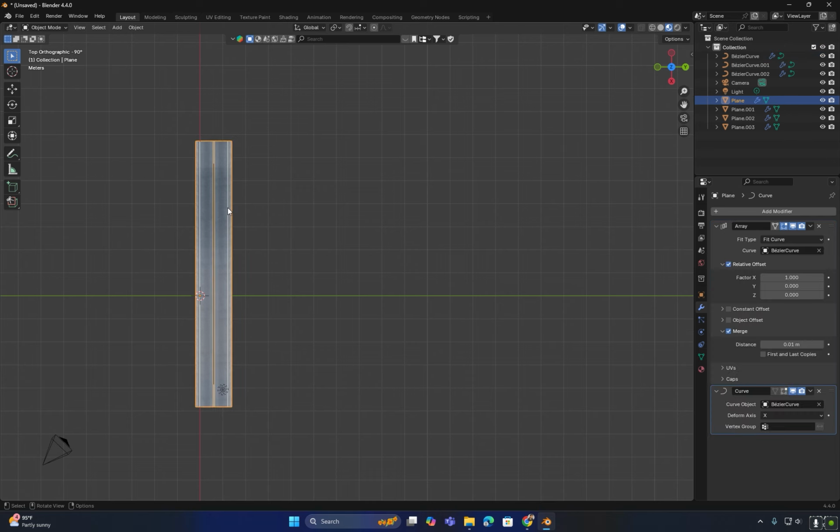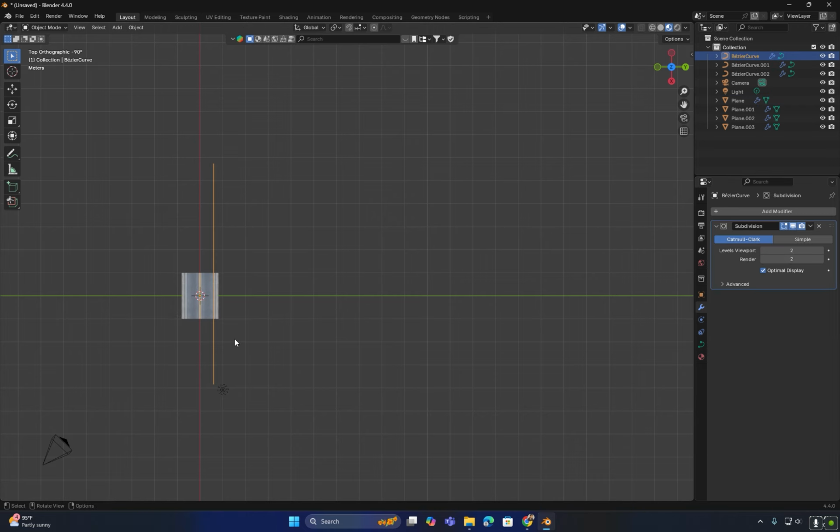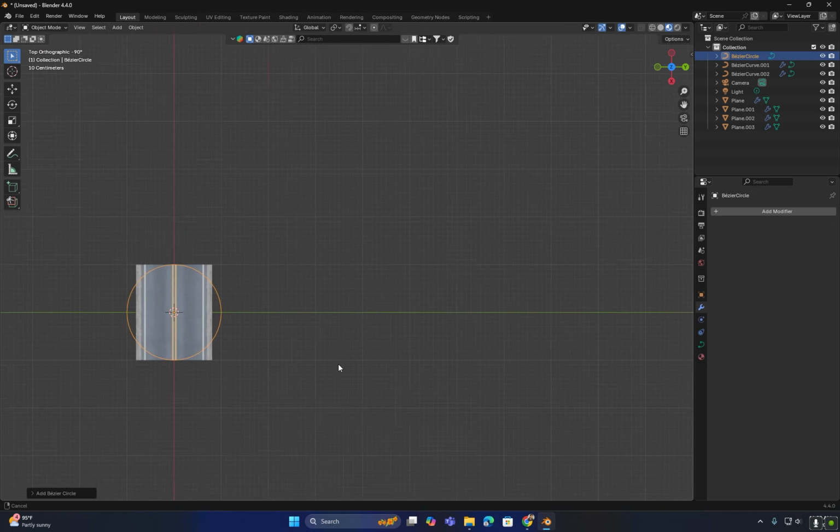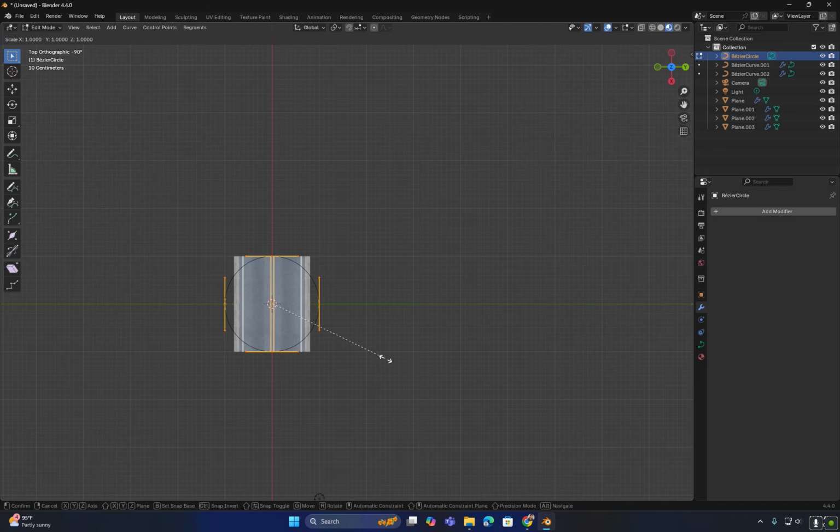For that I will first disable the array modifier and curve modifier on the road object for now. Then I will select and delete the existing curve. I will press Shift plus A, go to the curve menu and add a circle. Then I will go into edit mode and scale up the curve to make it larger.